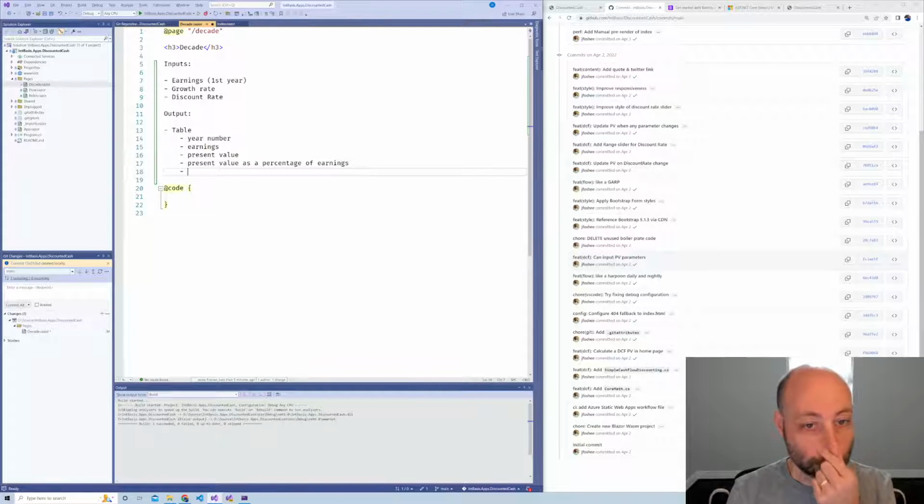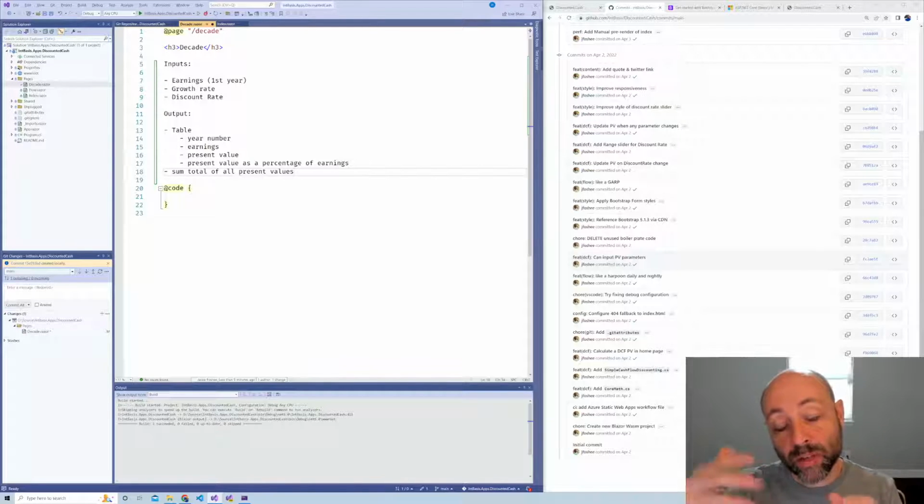And then we're going to sum. This is not going to be in a table. The sum total of all present values. So that will add up all the present values to the future. That will give us the total value of this cash flow.